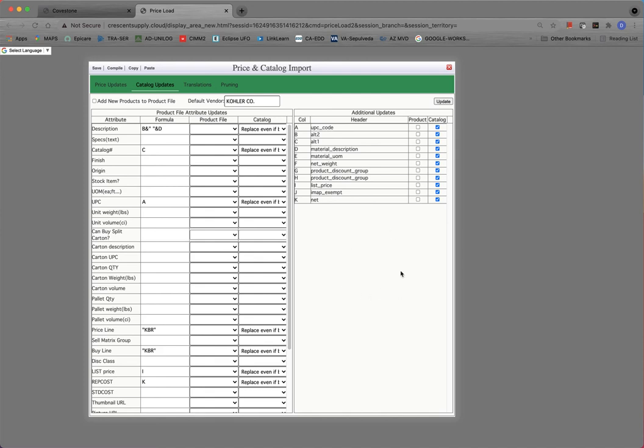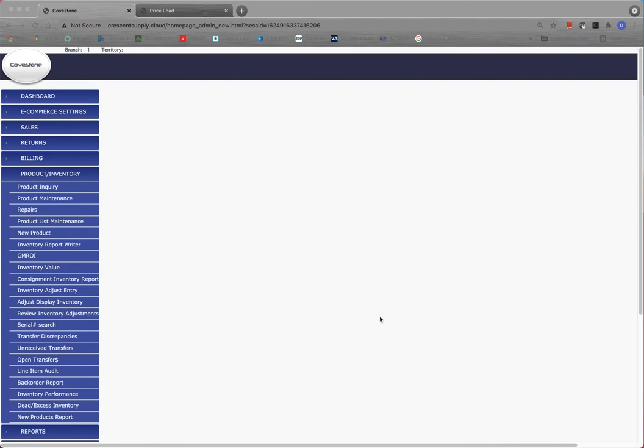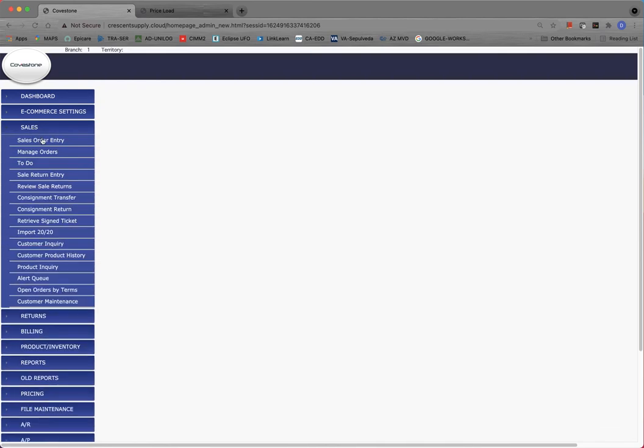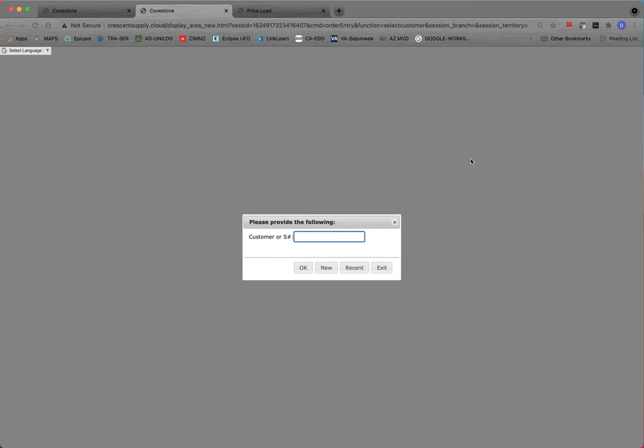At that point, when you get the update done, then you have completed the process, and the next thing you'll want to do is verify the data to make sure that everything came out the way you wanted it to. And there are two ways of doing that. So the first way is to go ahead and do a sales order bid and select an example item to see if it comes through correctly.